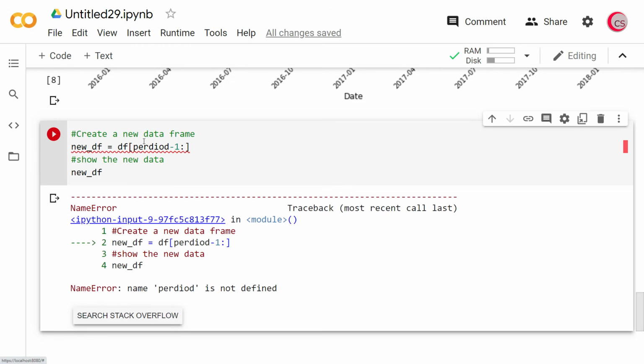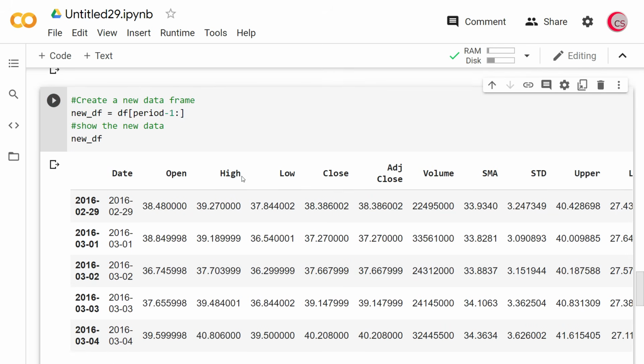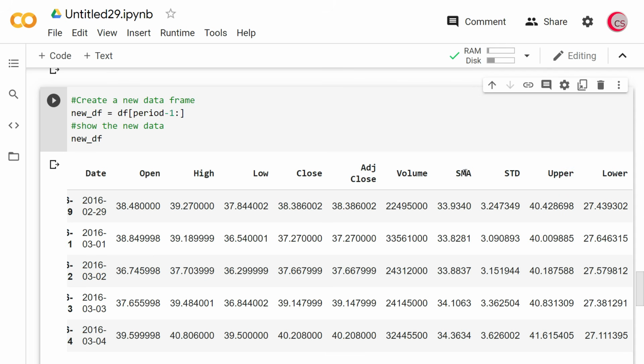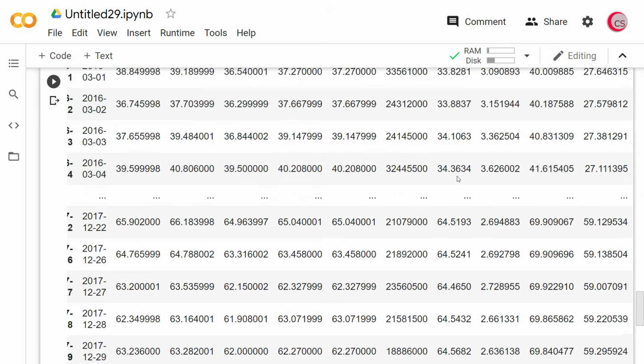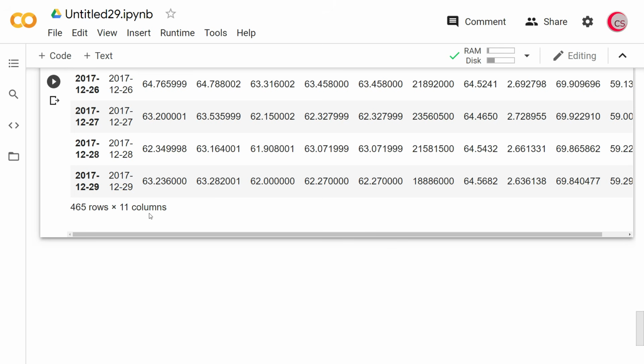Okay, so it's like I messed up somewhere. So I keep, for some reason, misspelling period. So let's get rid of that D. Let's run this again. And now we can see the data, and we can scroll all the way over, and we can see the columns that were added, which are the columns SMA, STD, upper, and lower. Okay. And what you'll notice is that the number of rows have decreased by 20, and the number of columns, of course, have increased by 4.